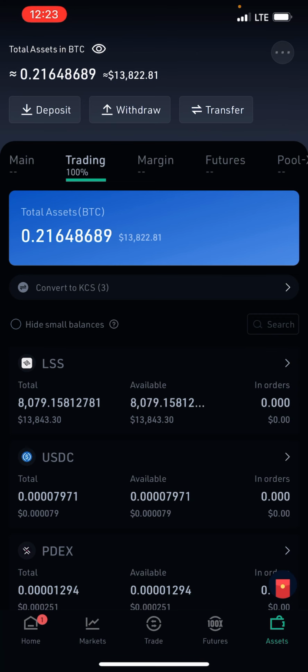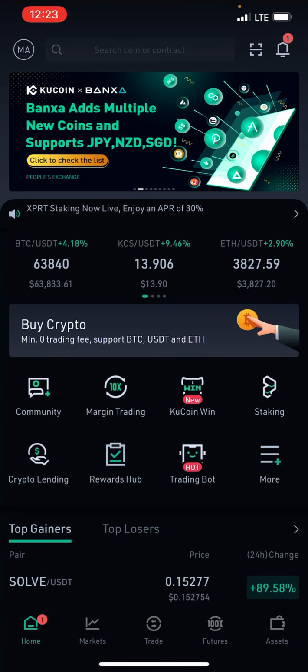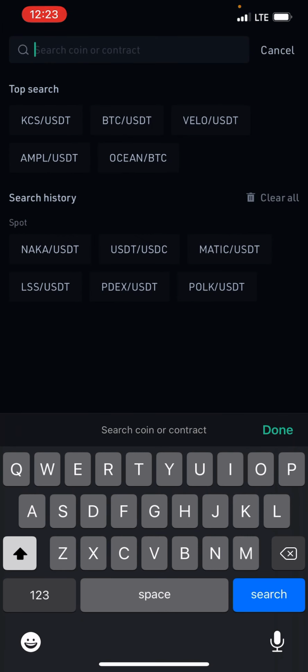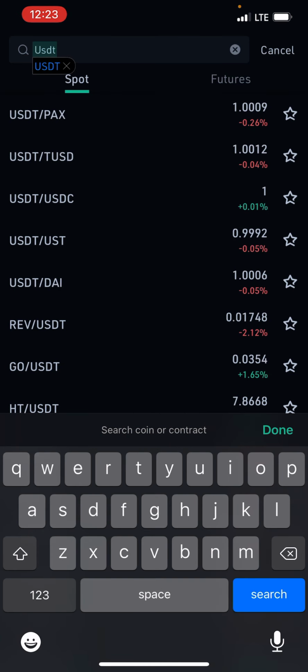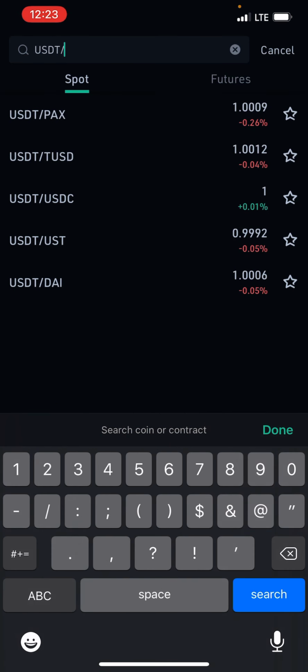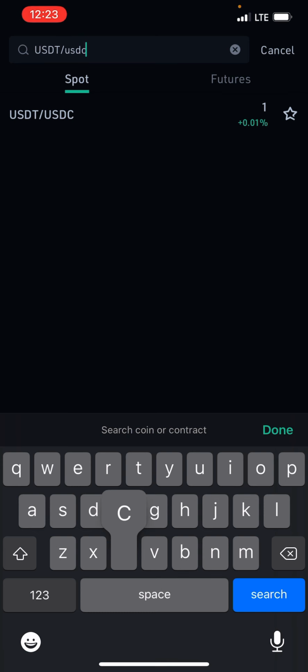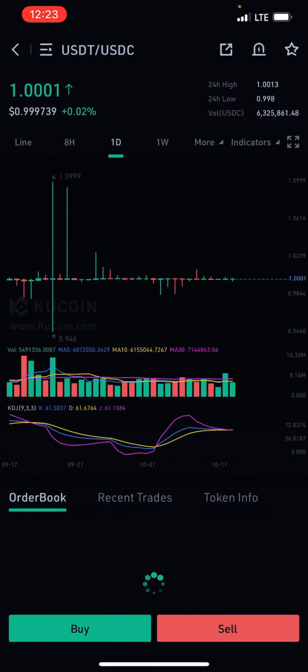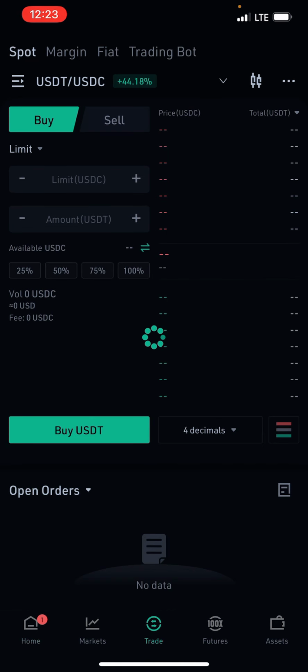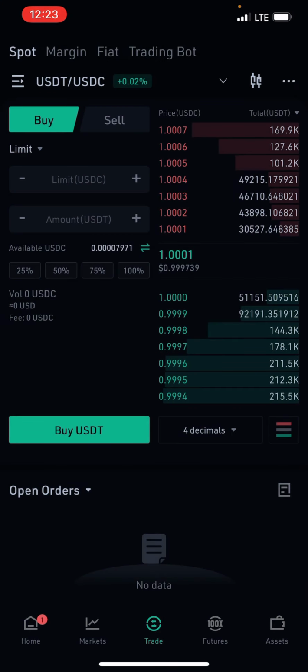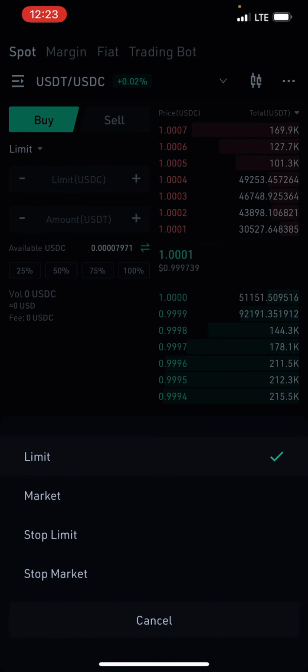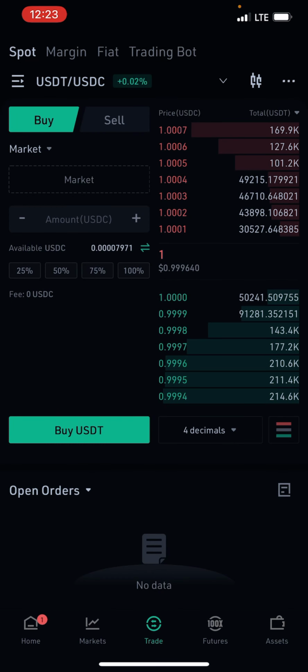Once that happens, it's a little bit of a complicated process. You can only buy LossLess with Tether. So you would look up USDT/USDC, click it, and hit buy. Under the buy, where it says limit, you would just go to market. You would hit 100%, or basically put in as much as you want to buy, and click buy USDT.